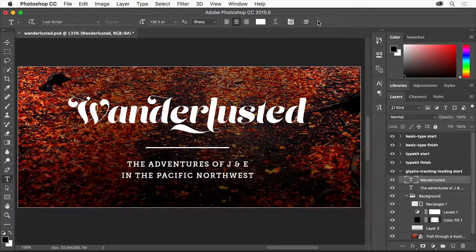Now you know how to refine the typography in your design by using glyphs and modifying spacing.